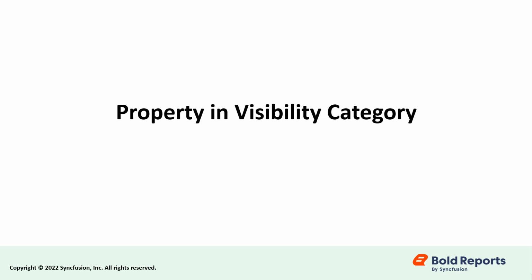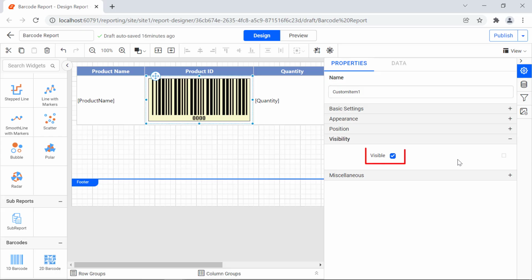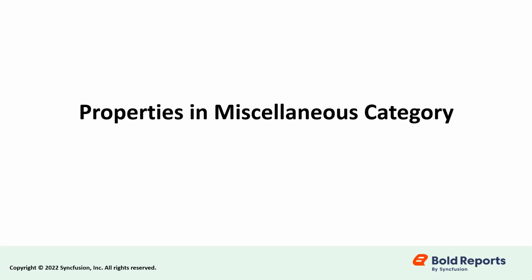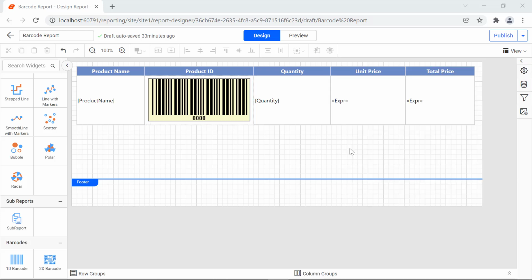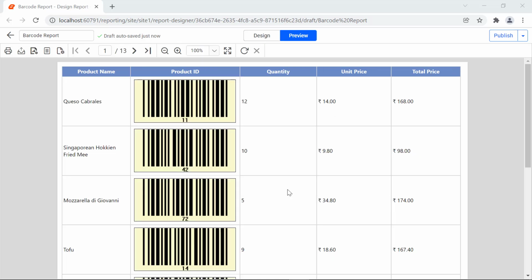Next, we'll look at the properties under the Visibility category. The Visible option is used to show or hide the barcode report item while viewing the report. By default, it is visible. Let's see the properties under the Miscellaneous category. Using them, you can change the tooltip and bookmark of the barcode report item. Click the Preview button. You will see the border and the background color is applied to the barcode report item.